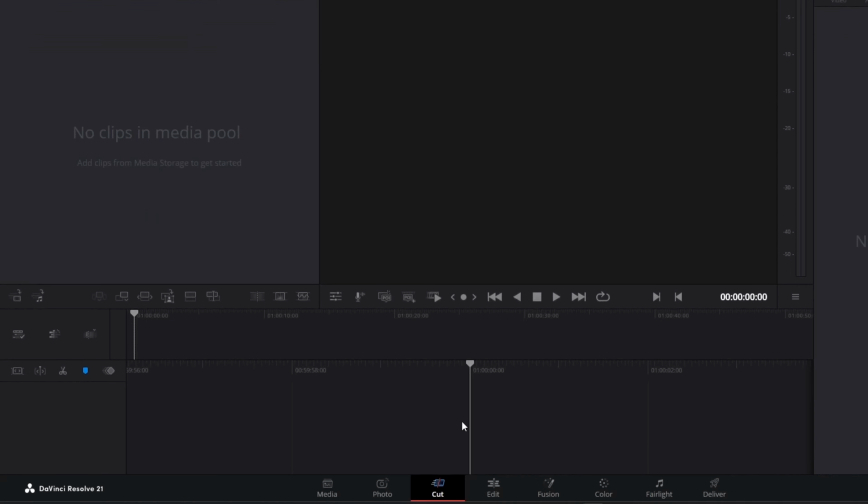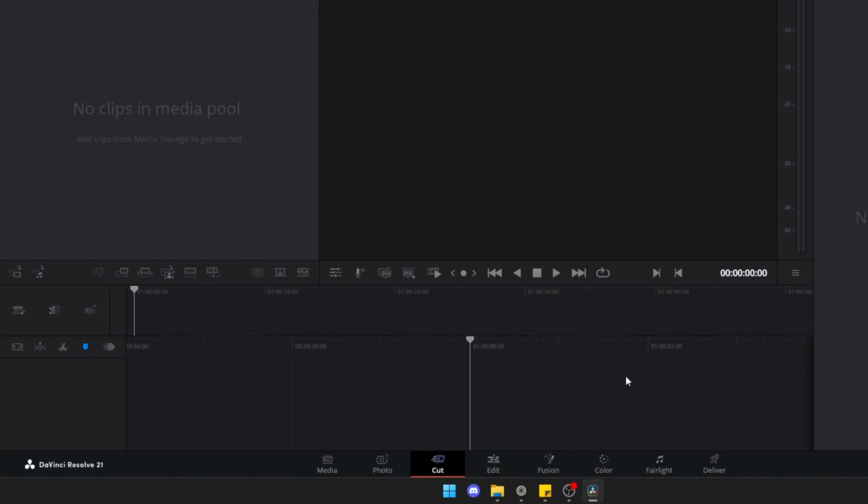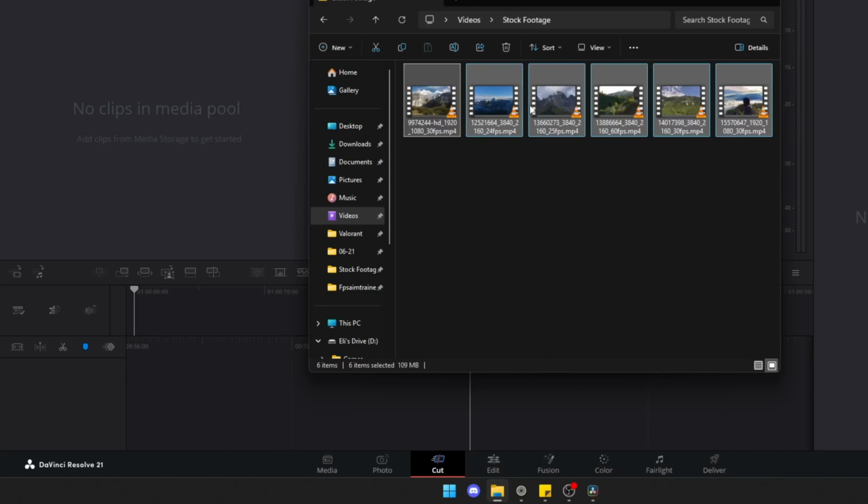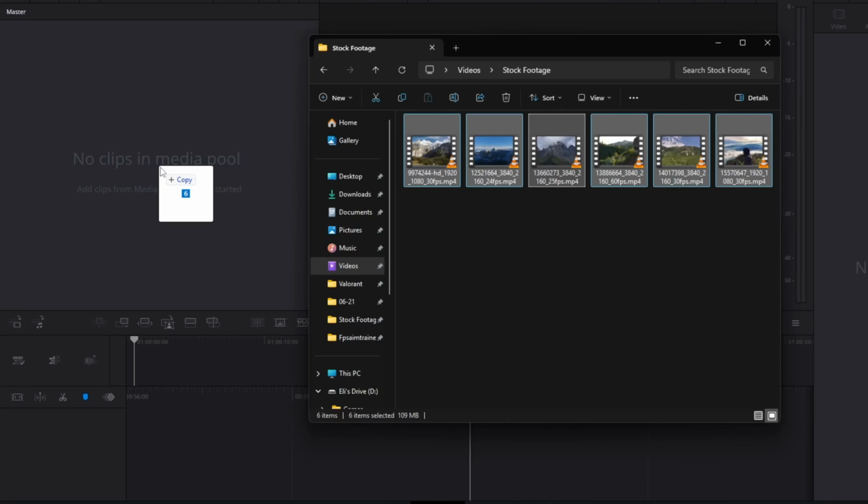So to start with, go to the cut page when you open a new project. This should be the first thing that you see. And you're going to go ahead and drag and drop your videos, such as here, into the media pool that you see on the left-hand side of your screen.